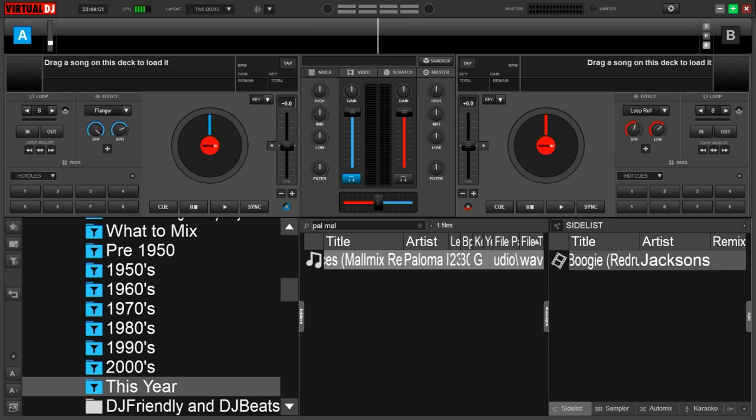So I'm going to press Ctrl L to load it onto deck 1. Alt L would load it onto deck 2. You'll find that most left deck commands involve the Ctrl key, and most right deck commands involve the Alt key. So now I'm just going to press Ctrl L.